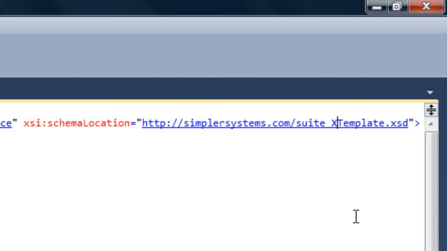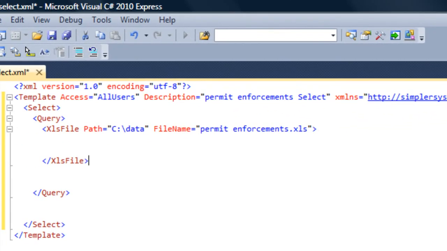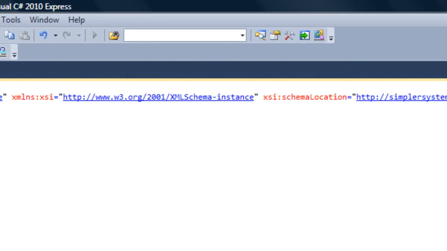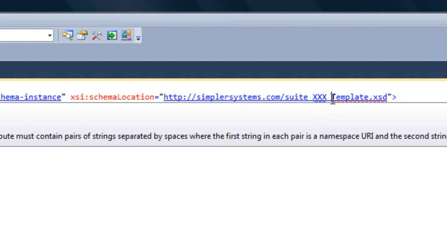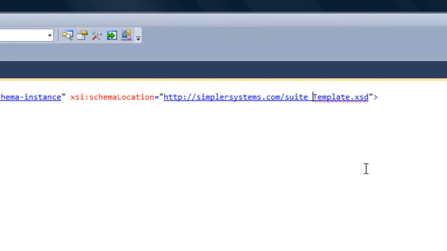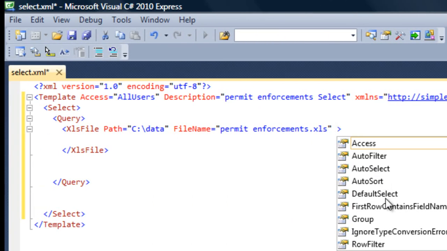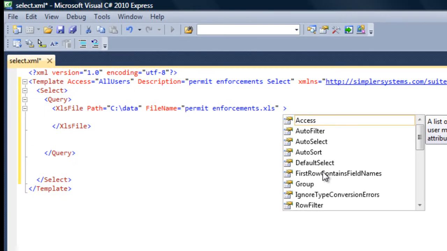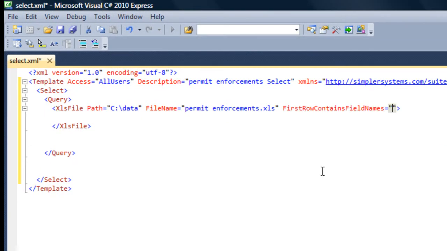See, if I were to change this path so that template.xsd can't be found, I would lose the IntelliSense. So no IntelliSense probably means there's a problem with this path. Okay, now I'm going to add one more attribute here. First row contains column names equals, and set that value to Y for yes or true. And now I'm done with a very, very basic select template.